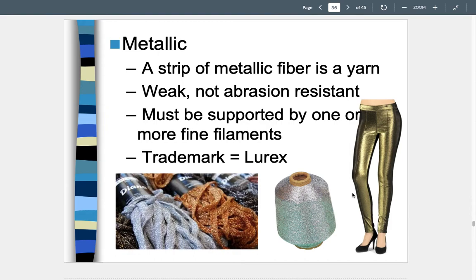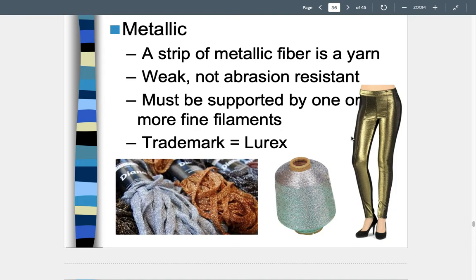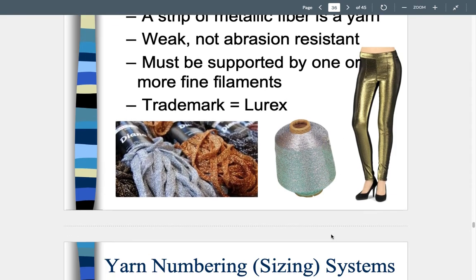Metallic yarn. This is another example of a novelty yarn. Strips of metallic fiber placed into yarn. They're not strong. It's very weak, not abrasion resistant, and it must be supported by one or more fine filaments. Lurex is the trademark name for these metallic yarns. If you look at this example here of these leggings made out of this very shiny metallic yarn, it has to be supported with some other type of fine filament. It also has to be supported because the comfort level would not be very good. It would be very itchy. Okay, so metallic is an example of a novelty yarn.